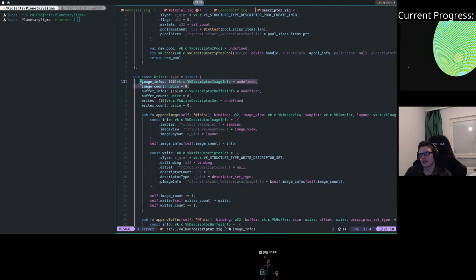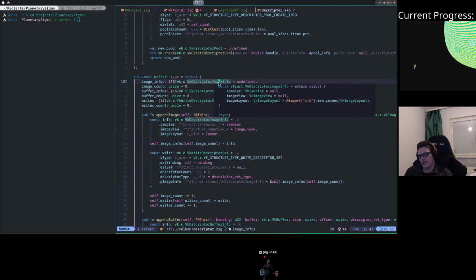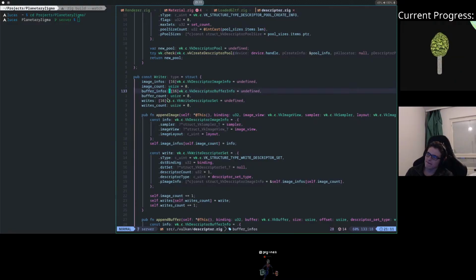I do this right now to keep track of how many descriptor images and buffers and sets I have in my writer. Is this the right way, or is there a more convenient way to do this? I probably will never go above 16, but I still do, because these are just handles, I think, if I remember correctly. No wait, they're actually, never mind. They have a handle to the buffer. Yeah, I call it image. No, it's great. Yeah, that is the way to do it.